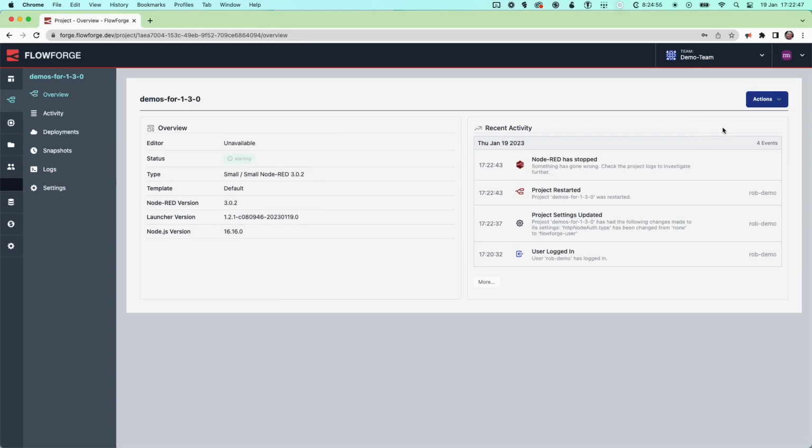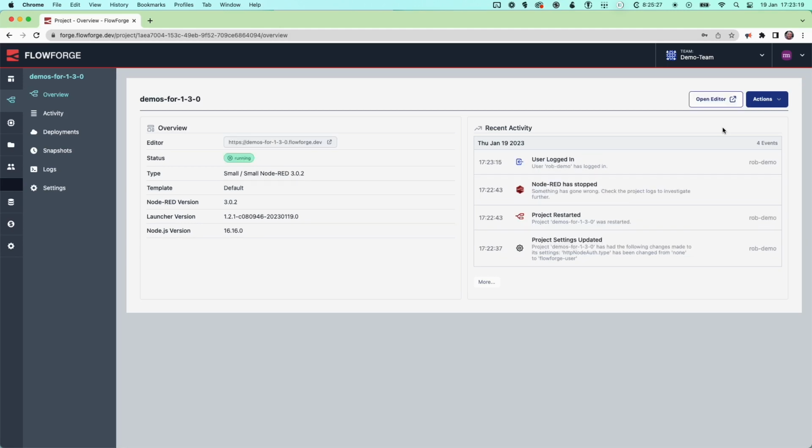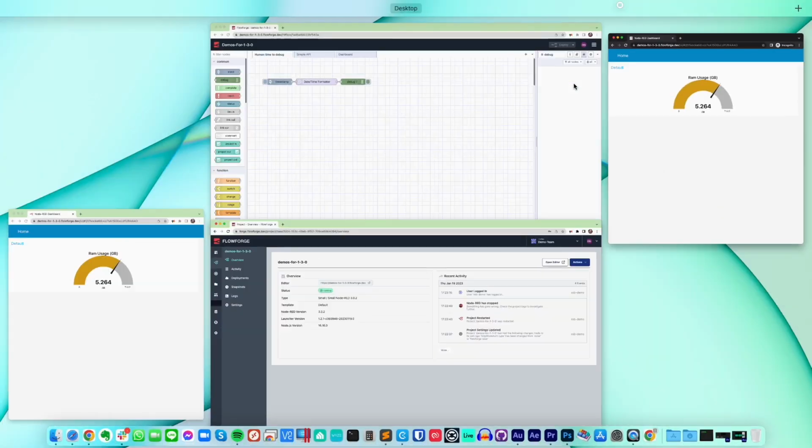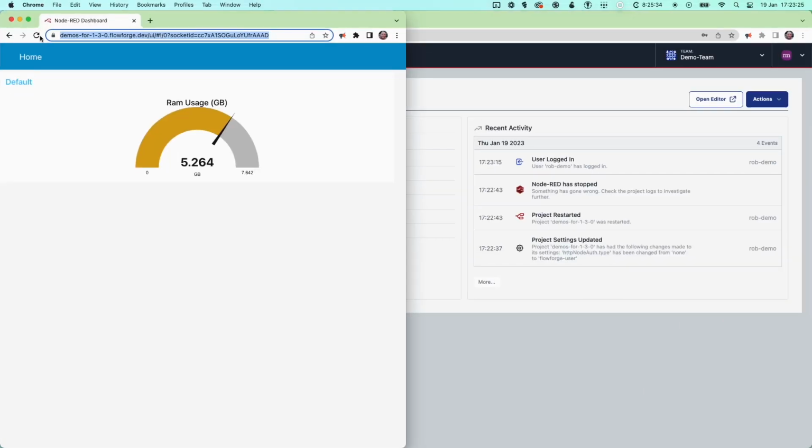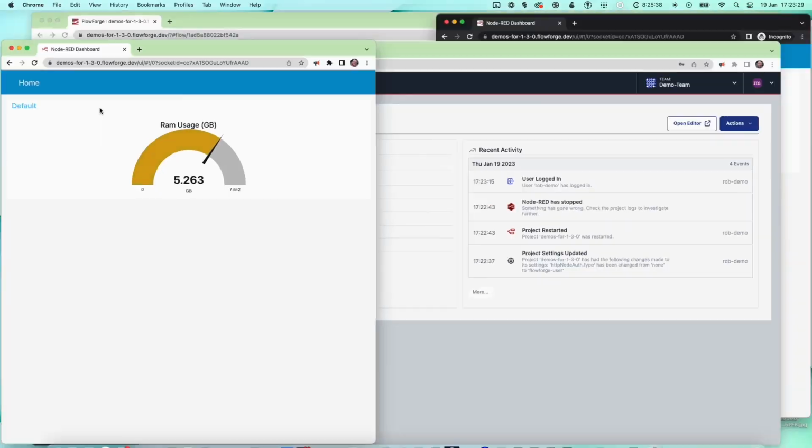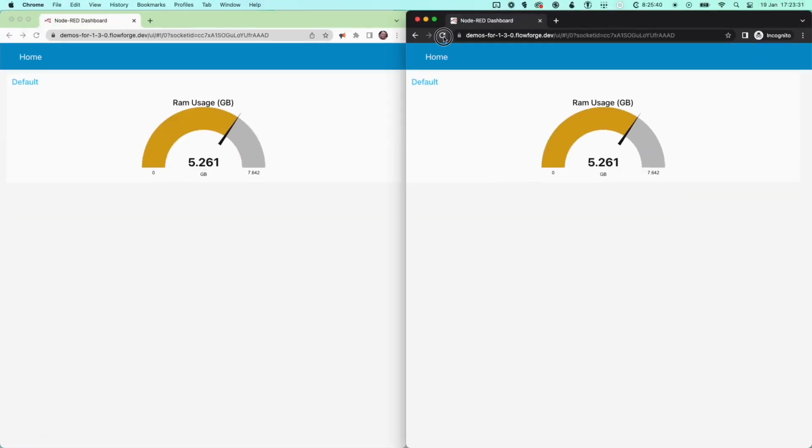Now we just need to wait for the project to restart. We can now see that if I try to view my dashboard, it can only be accessed in my browser using my saved single sign-on credentials. If I try to view it in an incognito browser, I am prompted to log in again.